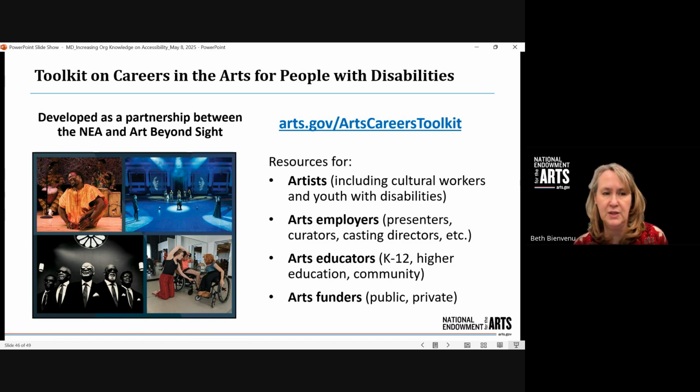And there's an image that was a montage of some of the images from the toolkit. Going clockwise, the upper left corner is dancer and drummer Siddiqui Konde. He's wearing an African costume on stage. To the right of that is Deaf West Theater's production of Oedipus, a Greek tragedy, featuring deaf actors on a stage with spooky blue lighting.